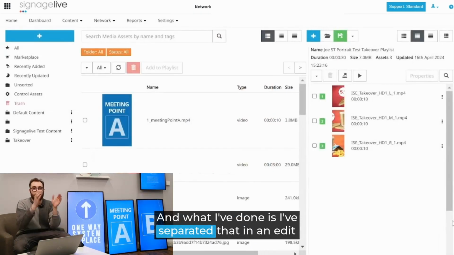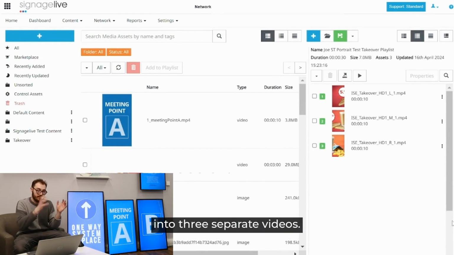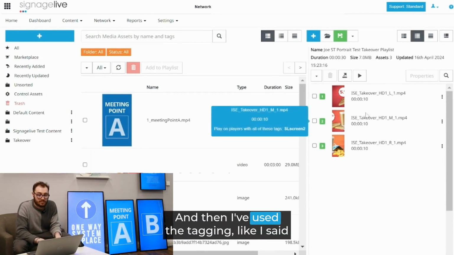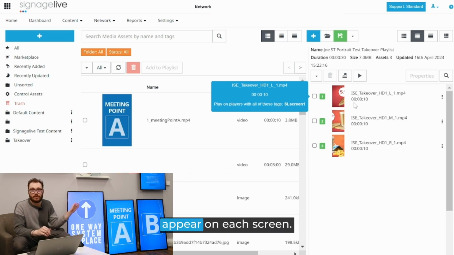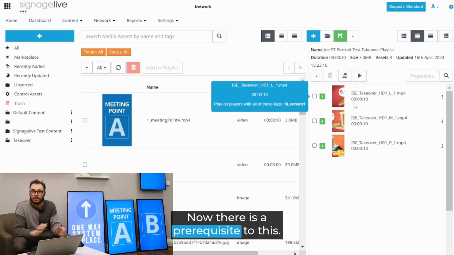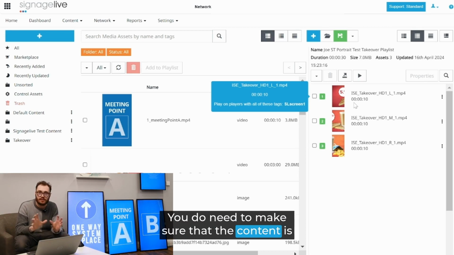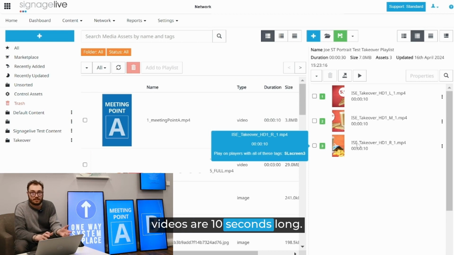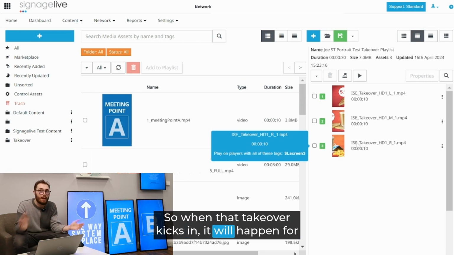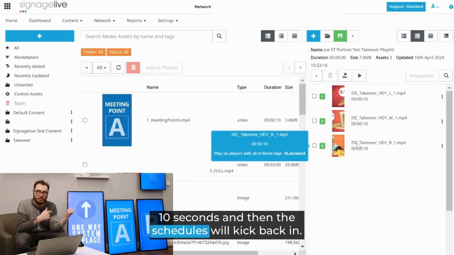And what I've done is I've separated that in an edit into 3 separate videos. And then I've used the tagging, like I said earlier, to separate each piece of content to appear on each screen. Now, there is a prerequisite to this. You do need to make sure that the content is all of the same duration. So in this case, we've made sure that all of the videos are 10 seconds long. So when that takeover kicks in, it will happen for 10 seconds, and then the schedules will kick back in.